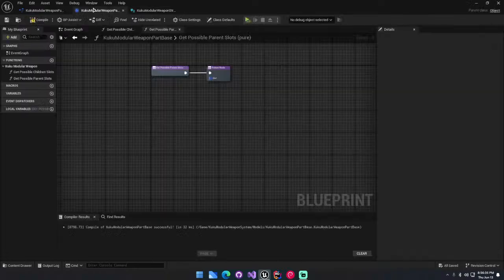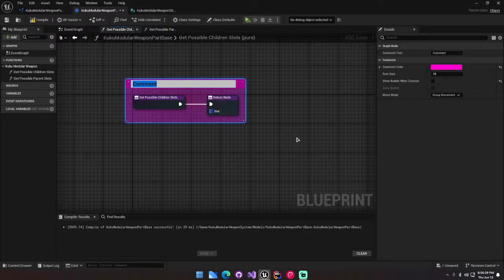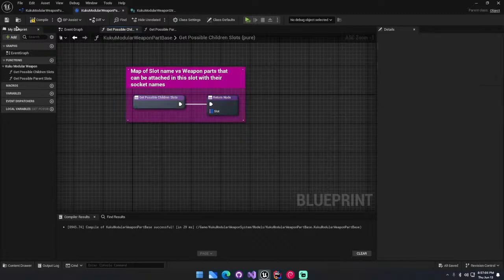Okay. Then for the children, we're gonna return a map of slot name versus what do you call that? Weapon parts that can be attached in this slot with their socket names. Okay, sounds reasonable.